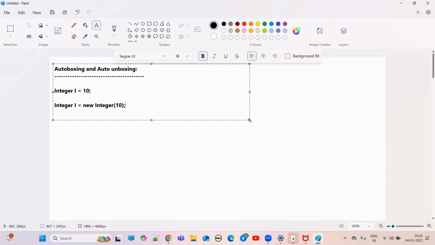What is the other way? We completed all these things. Integer.valueOf method, which converts primitive to wrapper. So by using these two approaches, we can create a wrapper object with the primitive value.